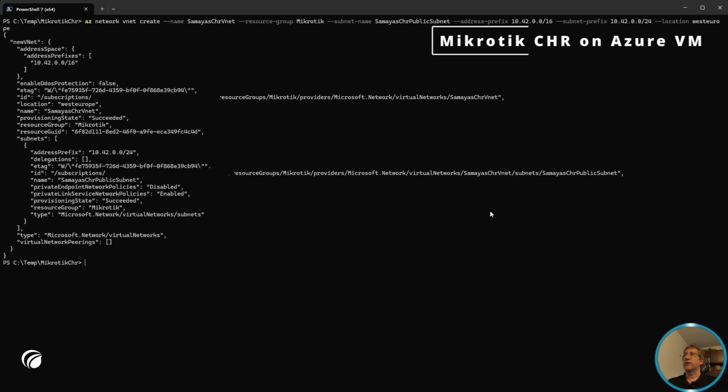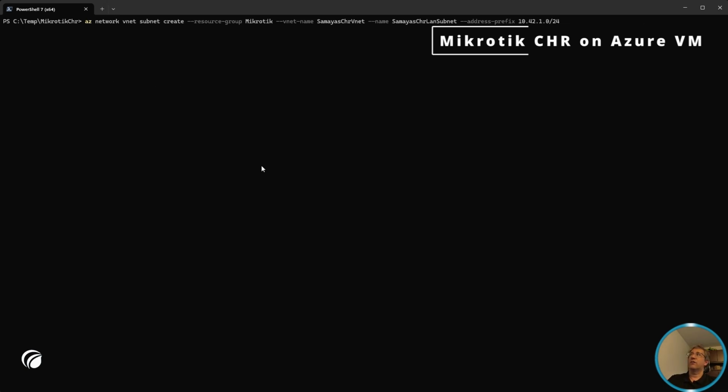Now that's created, and now we'll create the second subnet in the same VNet. So az network vnet, this time we only create a subnet. We're again in the resource group MikroTik. We're on the VNet Samayas CHR VNet, which we just created, and we create a LAN subnet in 10.42.1.0/24.